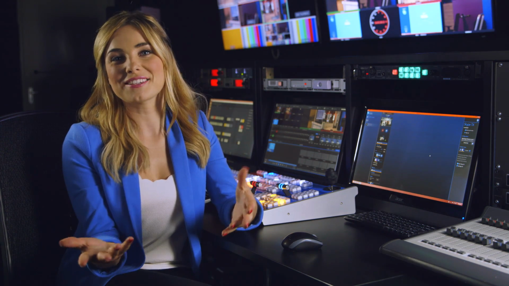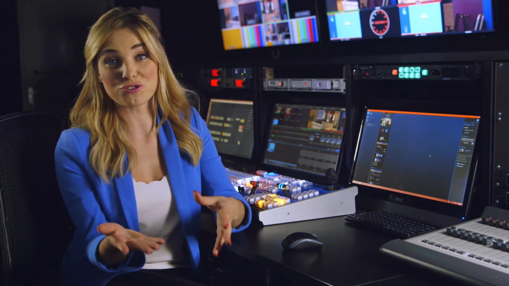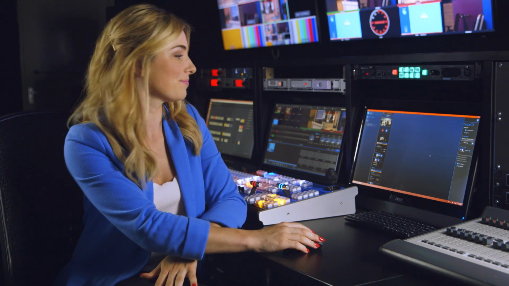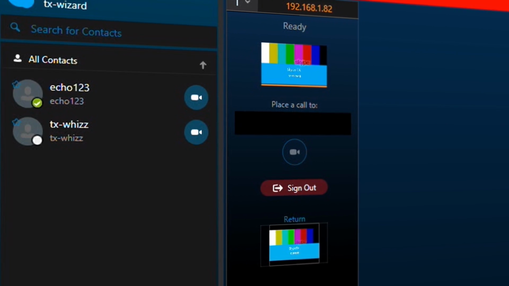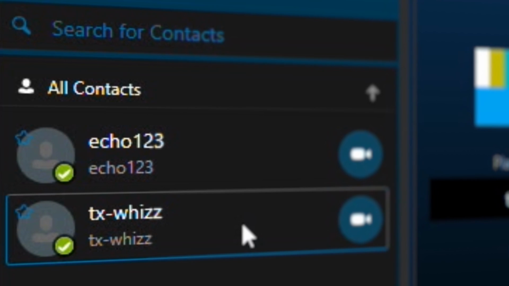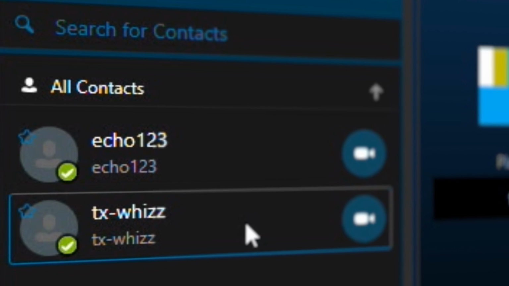At the heart of Skype TX's functionality is Skype TX Controller. So once you've connected your unit, you'll find everything you need right here in the Skype TX Controller window. You'll want to make a call to test the setup. You can do this by adding a Skype contact or by using one of your existing contacts.